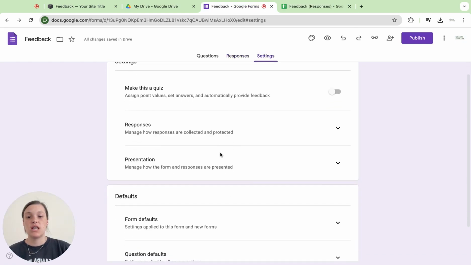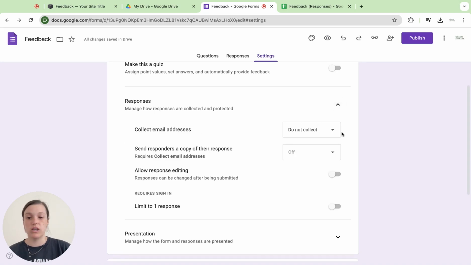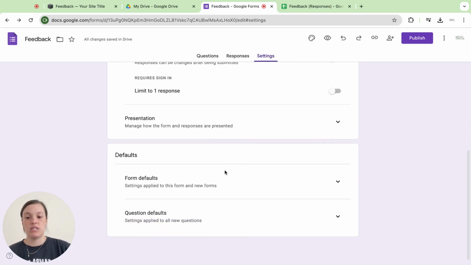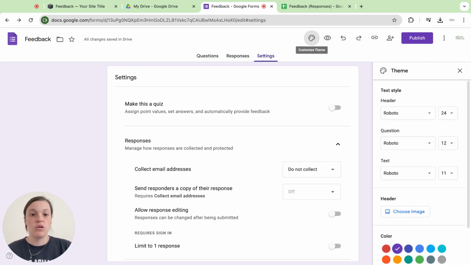So over here on your settings, you can be a little more specific how you want to collect these responses. Do you want to collect email? You can just kind of look at these if you're wanting to be a little more specific. Now, the biggest thing with a Google Form is I recommend trying to make it look as close to your branding as possible. So remember, we want that consistency on all marketing levels with our branding.